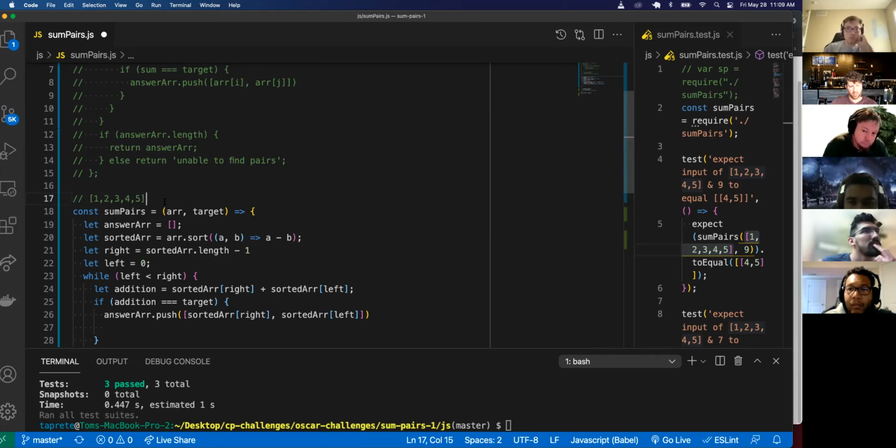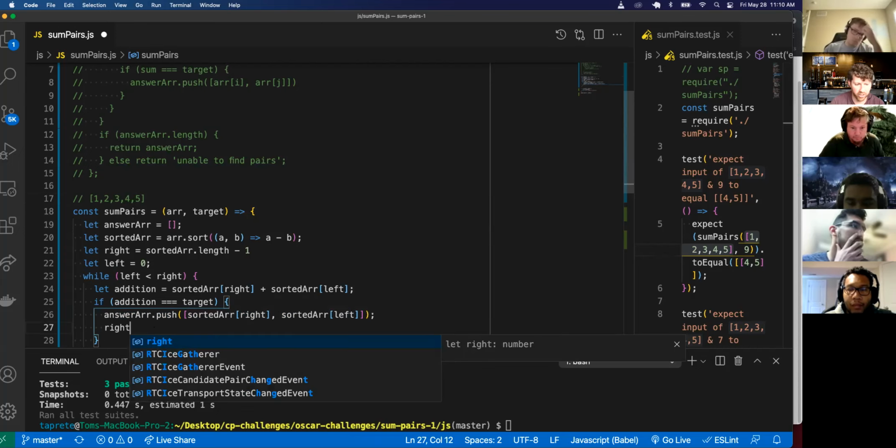You want to add another else statement, or I'm sorry, you want to increment. Outside of that, you would want to add another else if. It could be either or. So first, I found the answer, right? This is good. Now I want to decrement the right by 1. So I'm going to say, hey, the right pointer, decrement it by 1.